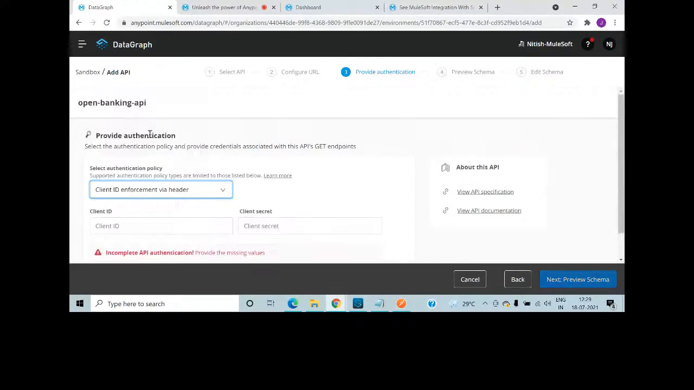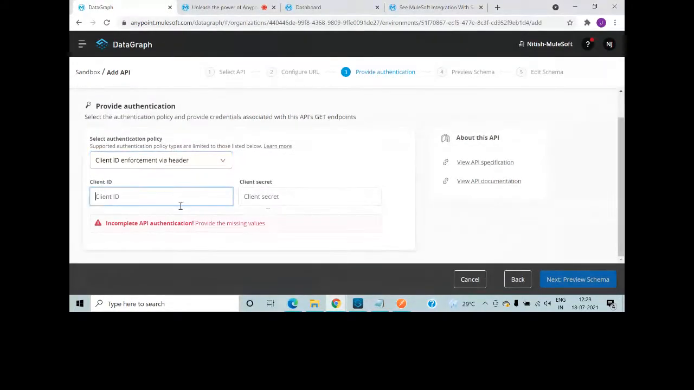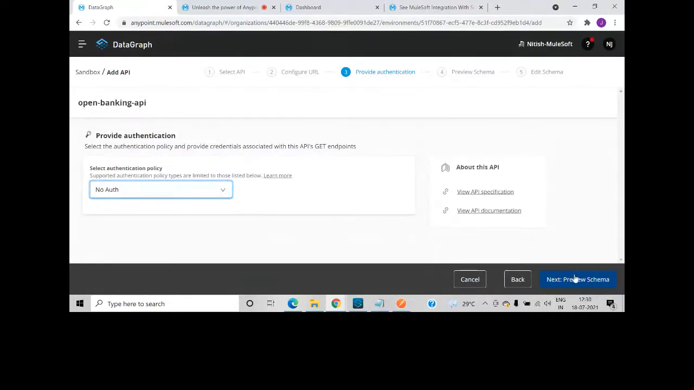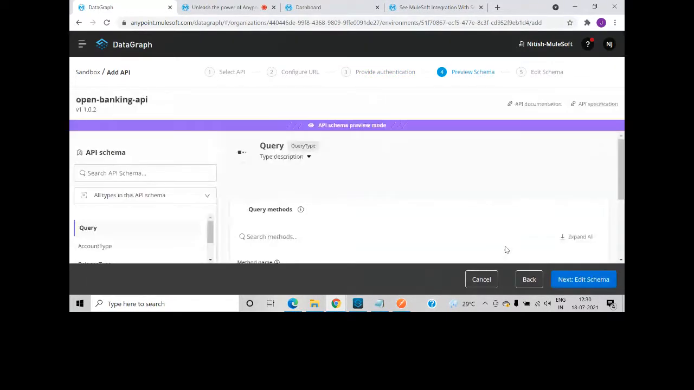In case you have something called client ID enforcement with header, you can provide your client ID and client secret. Let's consider I applied client ID enforcement policies on my API. Then you have to provide all those things here. Okay. I don't have anything, so I will just say next, preview schema.